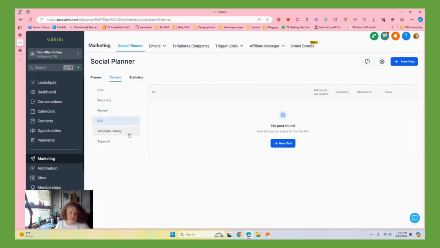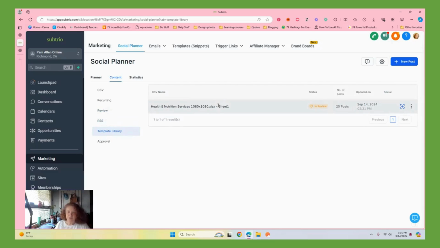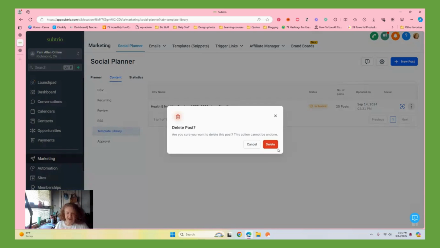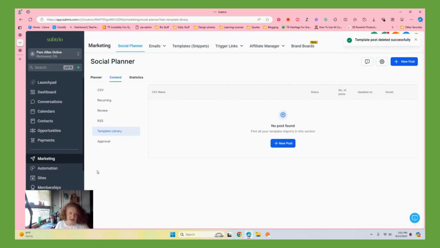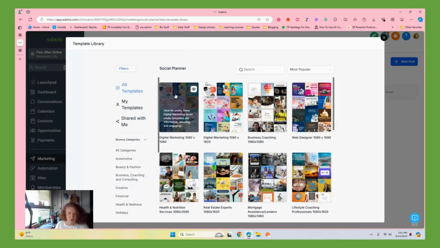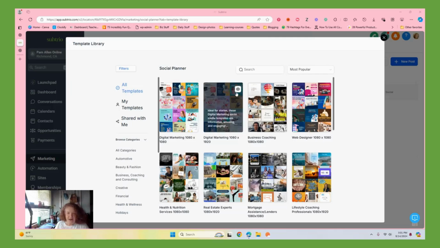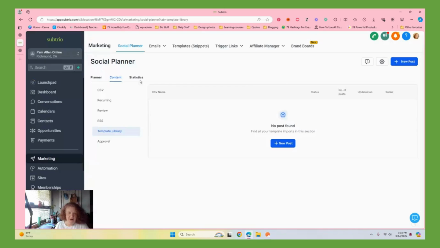And then RSS and then template library. I tried playing around with this. I have to figure out about the templates, what's going on, what do I do? I'm just going to delete it for right now because I don't know what all that is. But there's template library. You just click new posts and then it takes you to these things and you can look at them. I don't know how they come into play, so I will definitely have to look into that, of course.